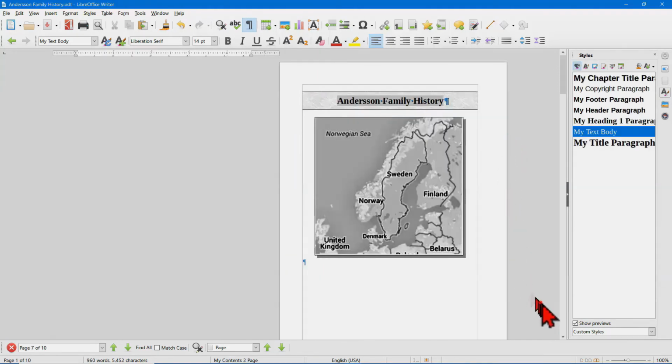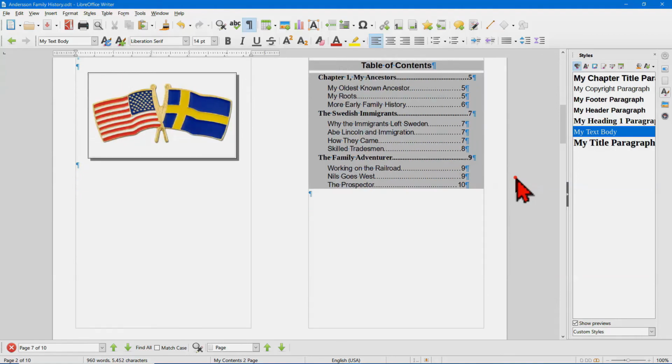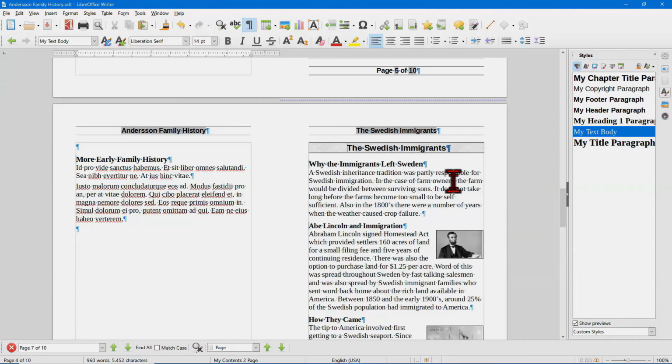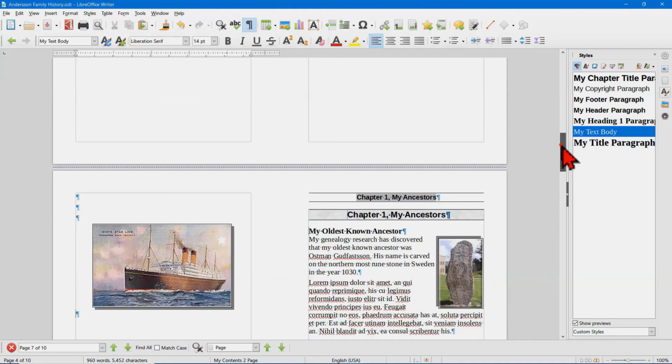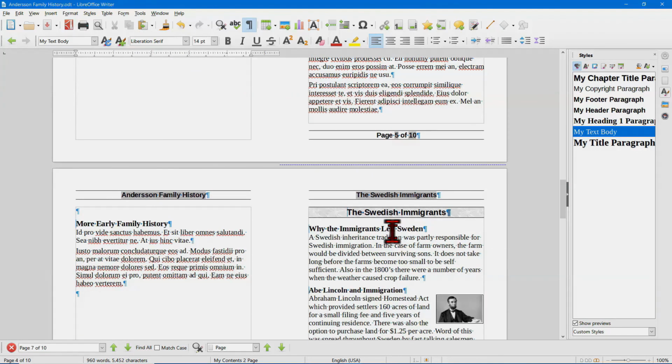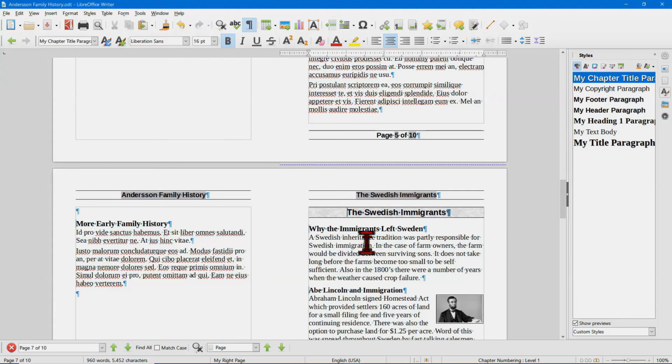Let me go back to the book view and let me scroll down so that we can see. Let me scroll down to chapter 2. Actually, I've been inconsistent here. In Chapter 1, I've actually made the chapter title be Chapter 1, comma, My Ancestors. In Chapter 2, I didn't do that. So I can edit that right now and say Chapter 2, and I'm going to save this version.